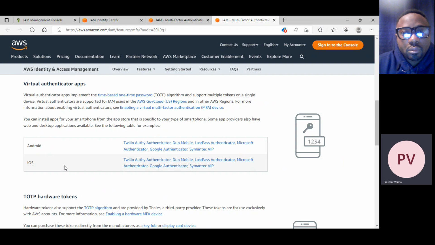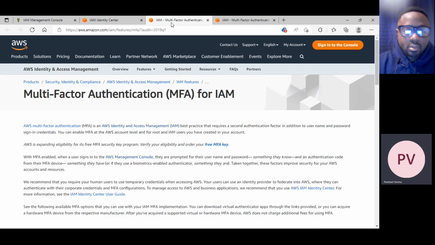So you can download any application. Maybe you can try it for your account. You just need to download one application, like Duo Mobile is good. I use Authenticator, which is good. So whatever you find comfortable, you can download.